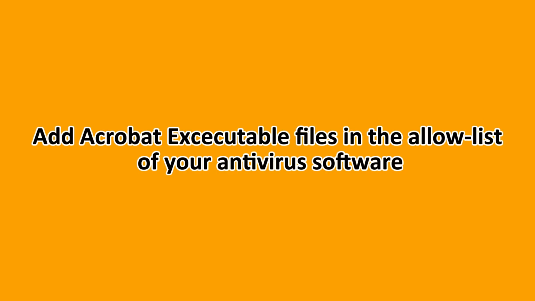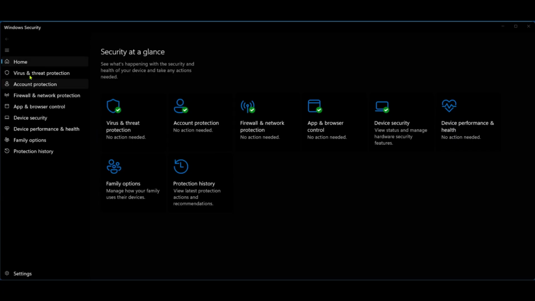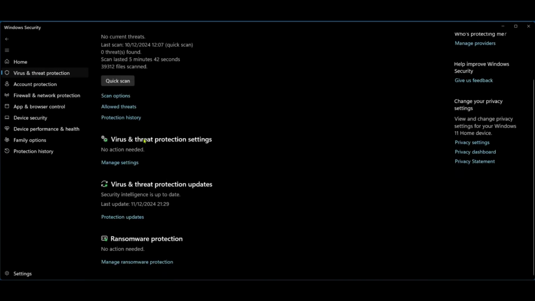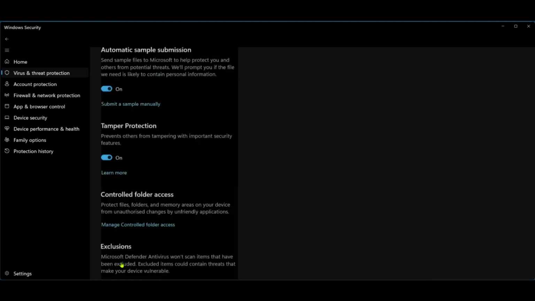Another method is to add Acrobat executable files in the Allow list of your antivirus software. For this option, you can go over to your Start menu, search for Windows Security, and when you get to this page, you can come over to Virus and Threat Protection. You can scroll down to Virus and Threat Protection Settings, click on Manage Settings, then scroll down to the bottom where you have exclusions. Click on Add or Remove Exclusions.